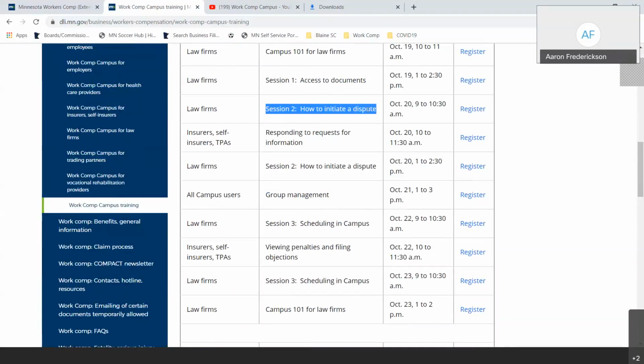In that program too, we'll even be covering responding to a dispute, which will be more useful for defense attorneys and assisting them and making sure they know how to perform that function. And then a session 3, which is going to take a deeper dive into scheduling in campus, probably more geared toward law firm administrators. We also have other sessions out there which are outside the realm of where the alternative dispute resolution is going to be doing training.